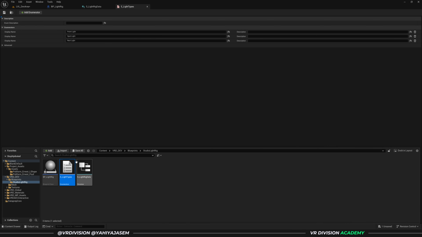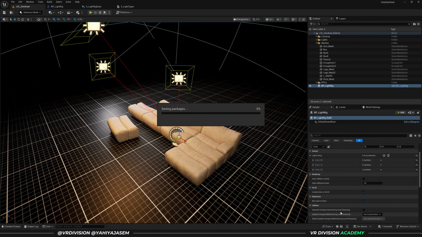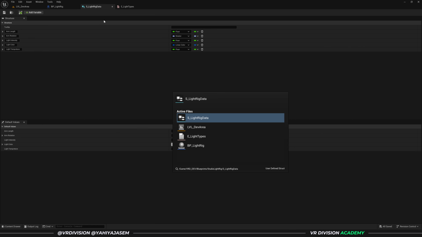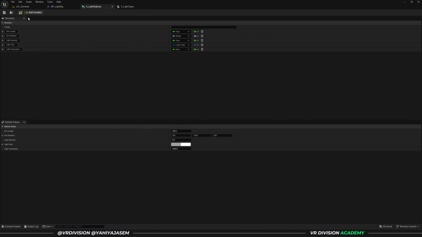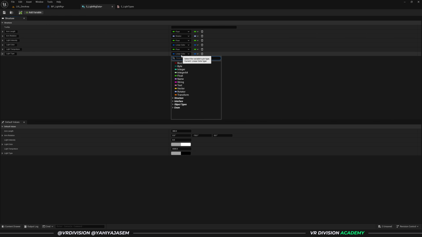Now, this enumeration asset we just made, we want to add this to our structure so we can see the drop-down list for each of our elements here. So let's open the structure. Press Ctrl and Tab to locate the structure if it's already open. And let's add a new variable. Let's call this variable something like light type. And let's set the type of the variable to be our enumeration. So if you type E light type, you will find this. Click on it. And here, as you see, we have a drop-down list. I'm going to set the default value to always be rectangular light and we can change this later whenever we want.